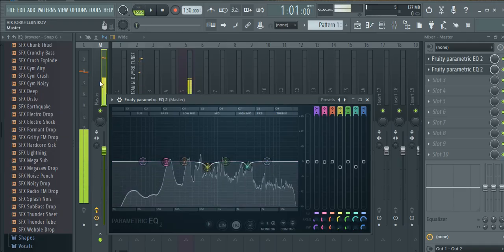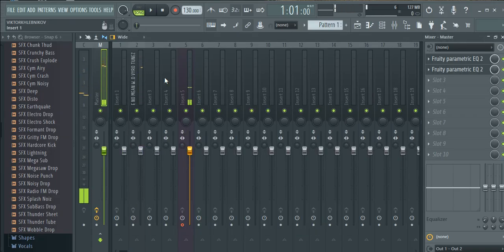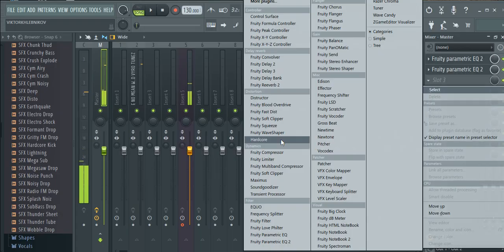Okay, so I'm not doing too much. That's that. So this is the subtractive and this is the corrective EQ. Next, we should load in.